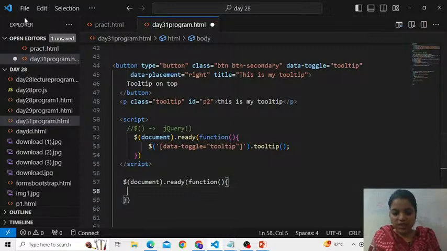Inside the function block, this time I am using a jQuery syntax. Whom do you want to call? Come on, the one data toggle. I'm sorry, data toggle is equal to, we are going to use popover.